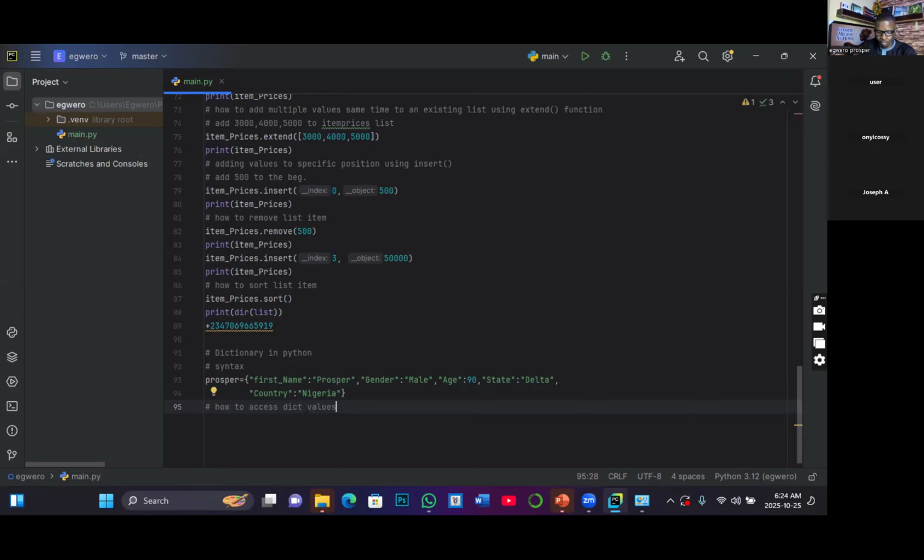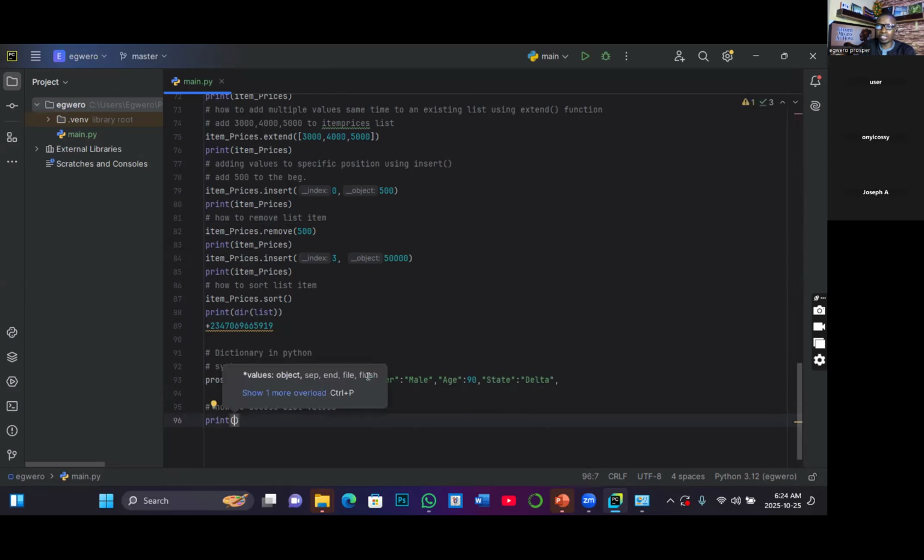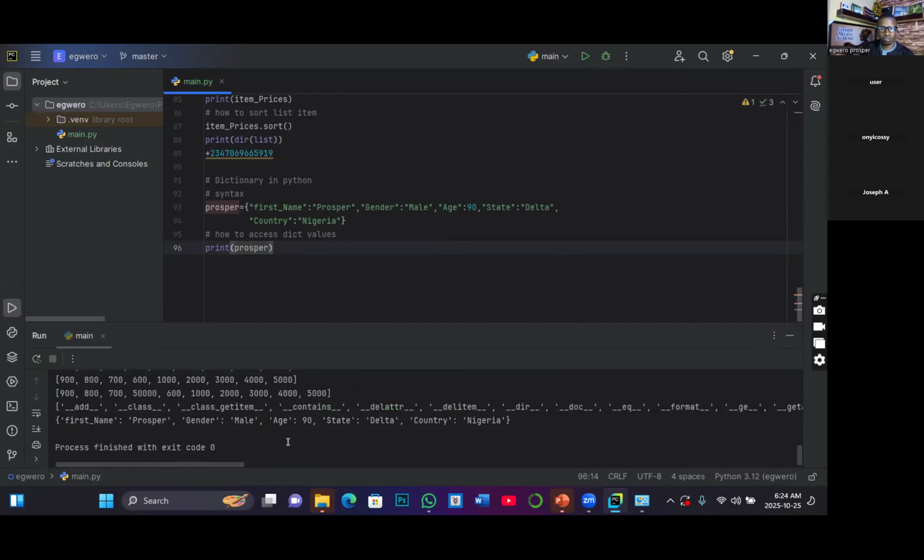Now, to access the dictionary values, let's go ahead with this. Let's access the values of a dictionary. I'll simply use the print method, and then pass in the name of the dictionary, which is Prosper. So now let me run it. If I run it, I should be able to get the values outputted. So you can see this is the dictionary.